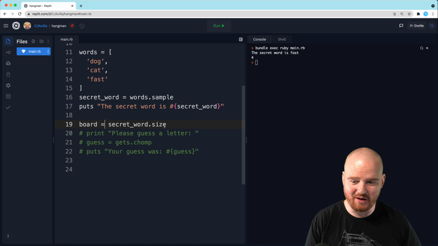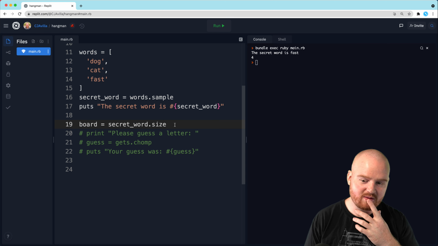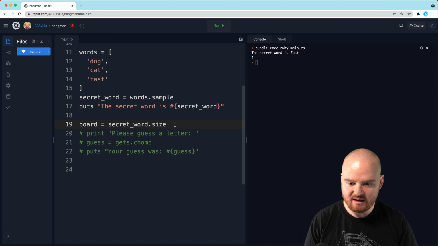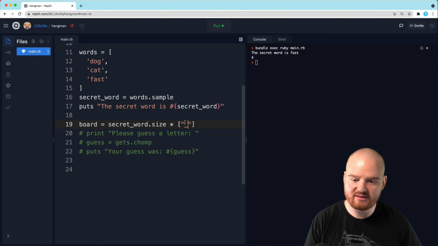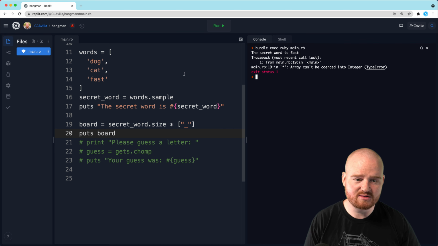Okay, so welcome back. All right, so we have secret_word.size, and one of the things that we could do is we could say .times and then underscore, and I think this should give us a board with that many underscores. So then if we just puts board, we should see that many underscores.